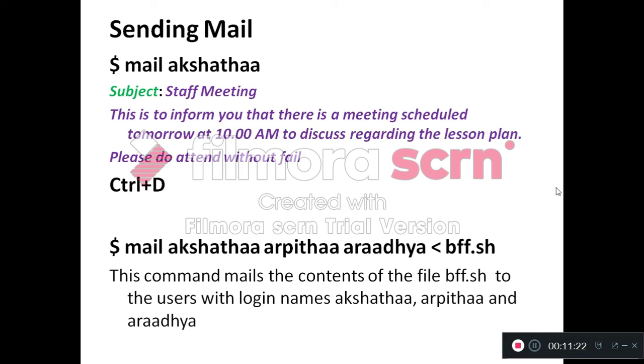Suppose $mail Akshata. Akshata is the user to whom I am sending the mail. That means she becomes the recipient here. So the subject that I'm giving here is staff meeting. This is to inform you that there's a meeting scheduled tomorrow at 10 a.m. to discuss regarding the lesson plan. Please do attend without fail. And Control D, as I said again, marks the end of the message.